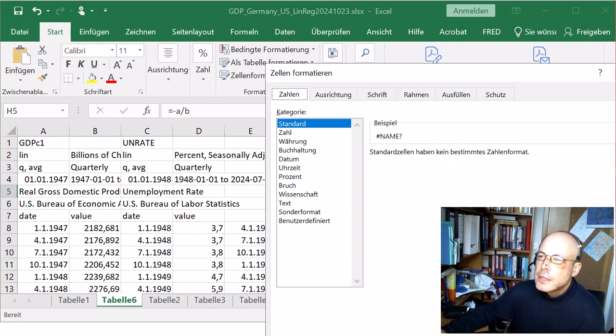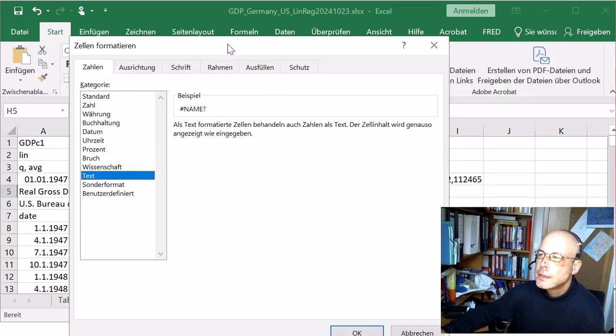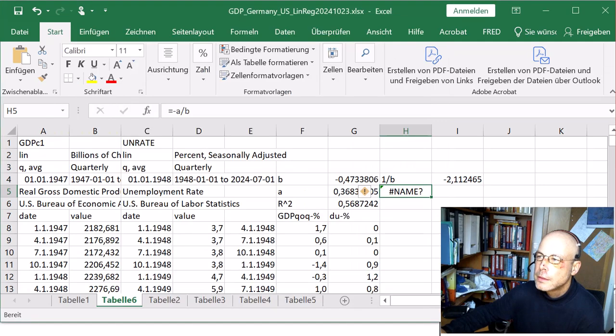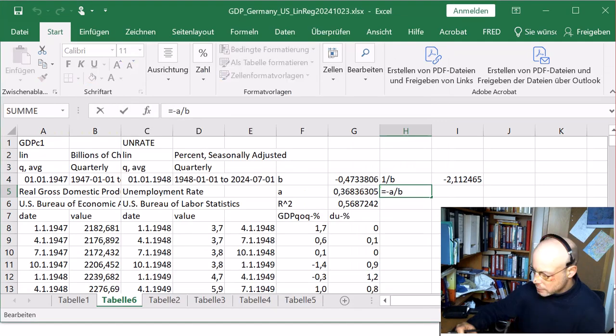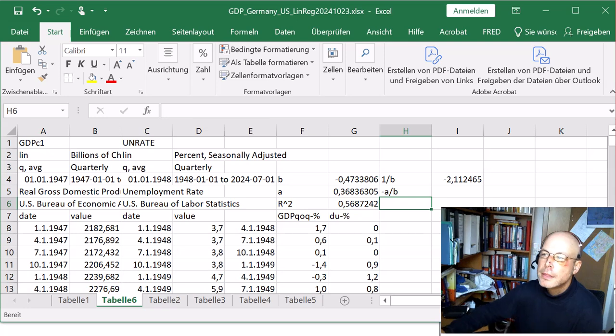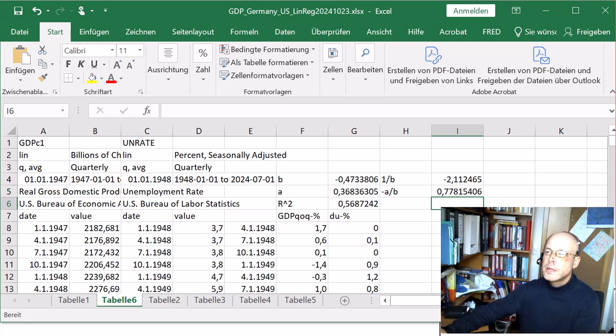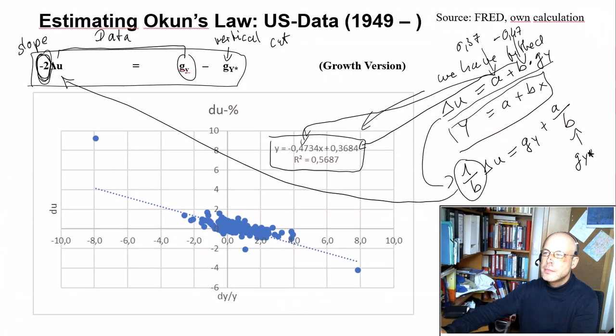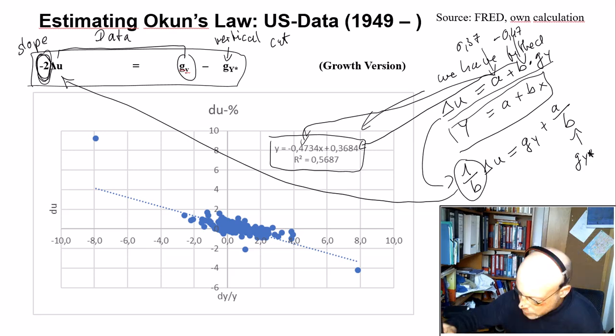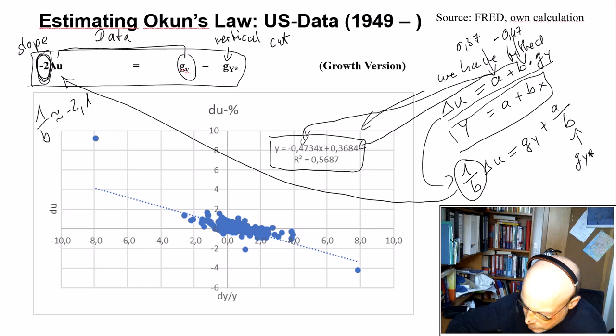Not standard, but text. And now I can remove this equality sign. Yep. So this would then be minus a over b. So minus 2.1 and 0.8. Minus 2.1. So 1 over b is minus 2.1.